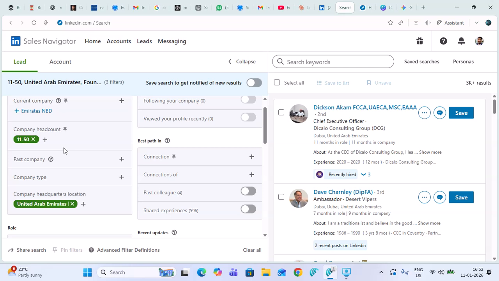Okay, this is a very important step: exclude all unnecessary leads which are not required for your niche or ICP.